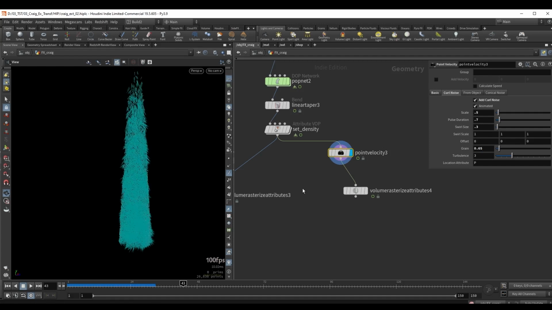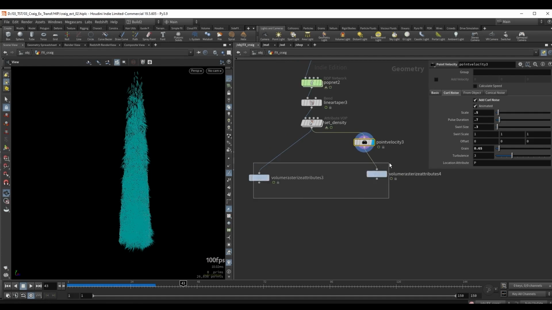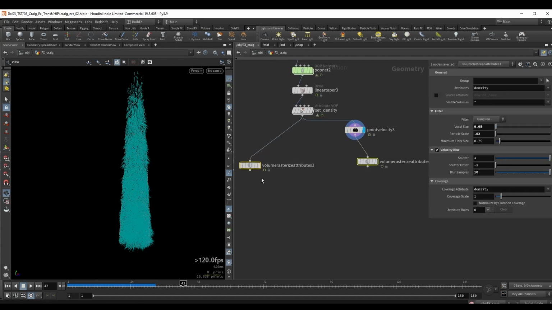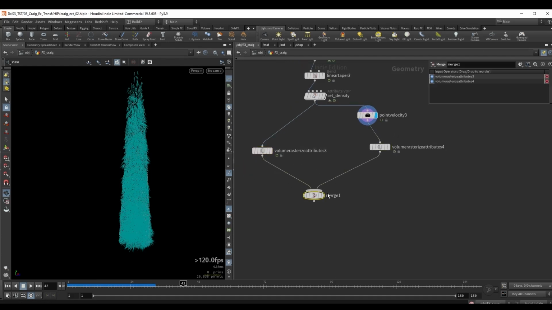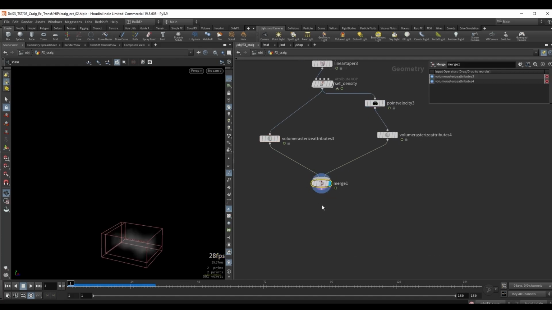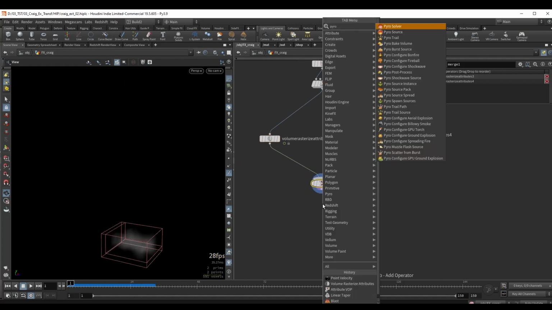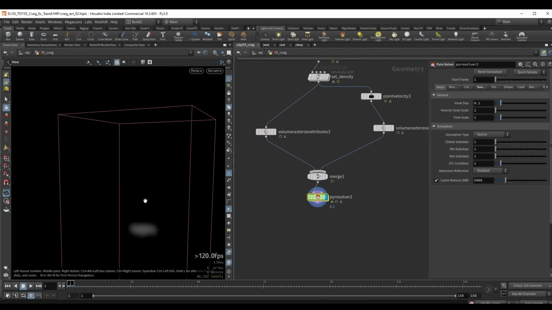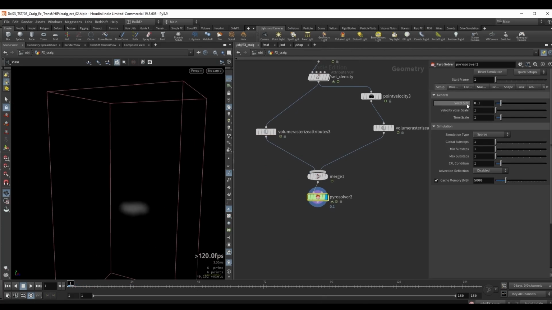Okay, so this is our new velocity, and now we can grab these rasterized nodes and hold down Alt to merge these. And we can plug the merged result inside a Pyro solver. So let's drop down a Pyro solver, and we can now go ahead and link the resolution of this solver.